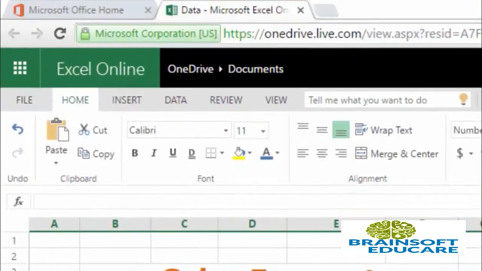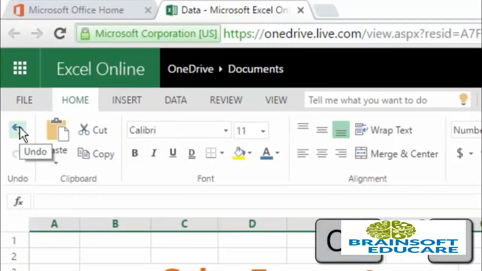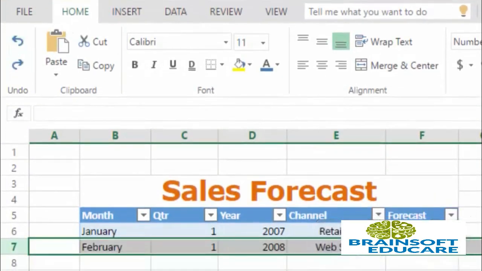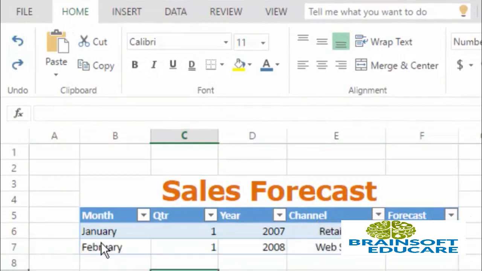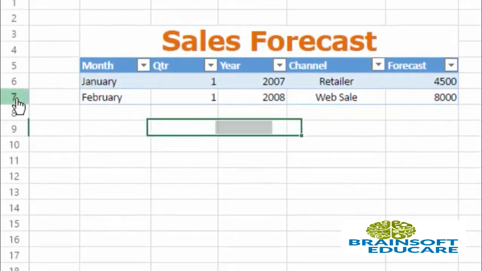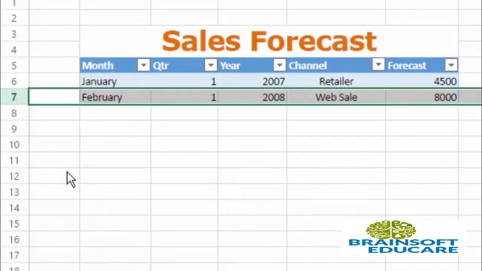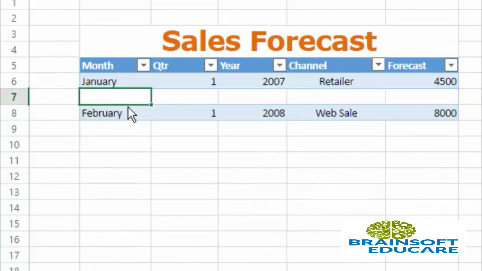Now to undo this change, you can go to this undo button or you can press Ctrl plus Z on your keyboard. So my row is back with the previous data. Now I want to insert a new row. So I'm clicking onto this row and clicking onto this insert row option. So a new row is inserted into my table.